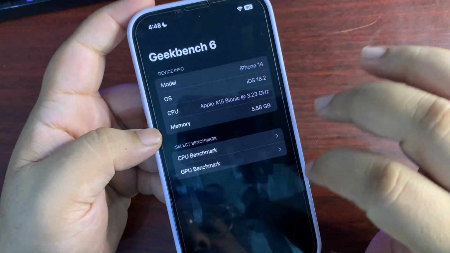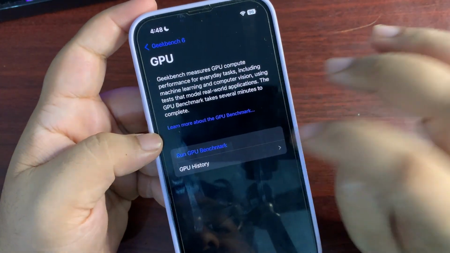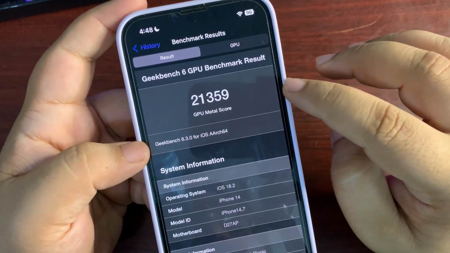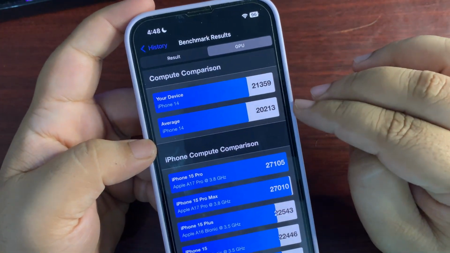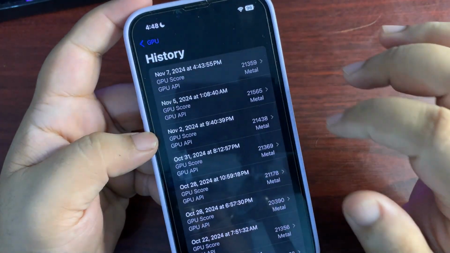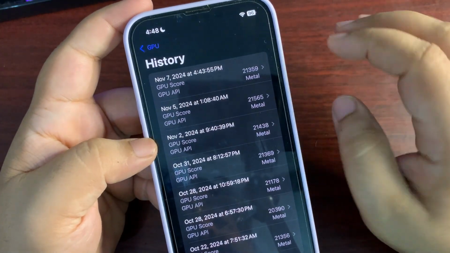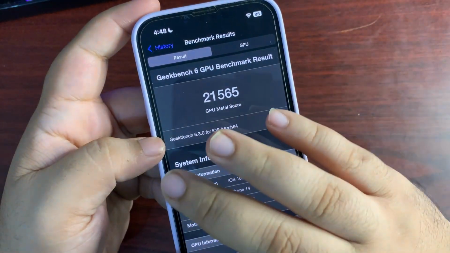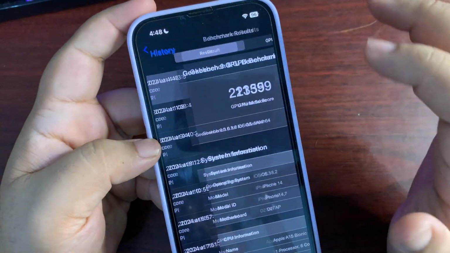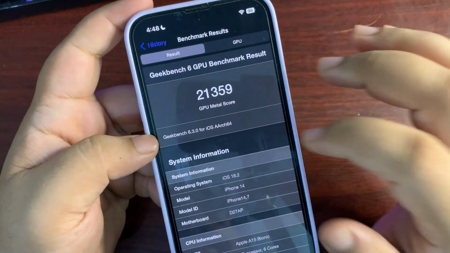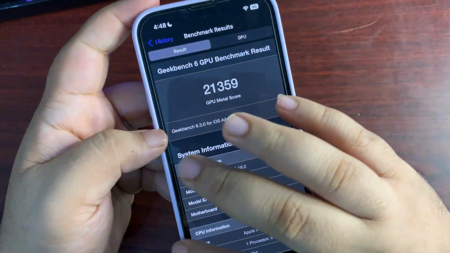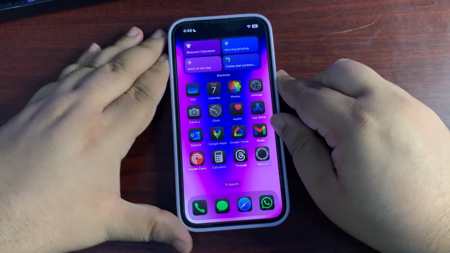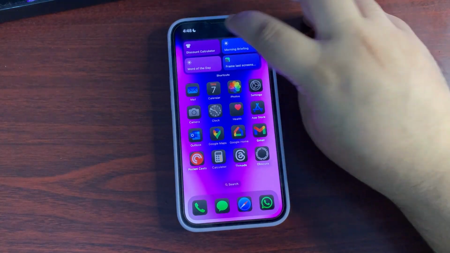If I go back and go to the GPU benchmark, GPU history, I also get a really good Metal score, 21359. It is way higher than the average one. When I installed 18.2 beta 2, I got the highest score over here, as you can see, which was insane. After using it for 3 days, I got this score. Still, this score is really good. It is nailing it. In terms of scores, they are really good, but obviously scores are not the exact thing.